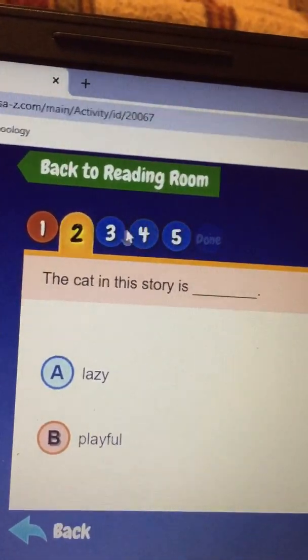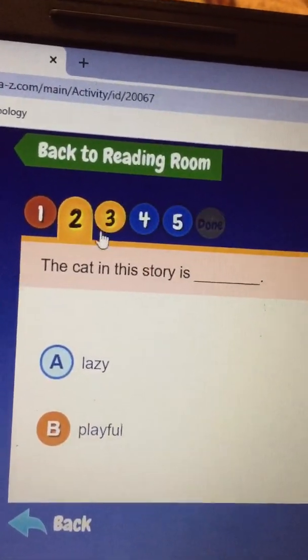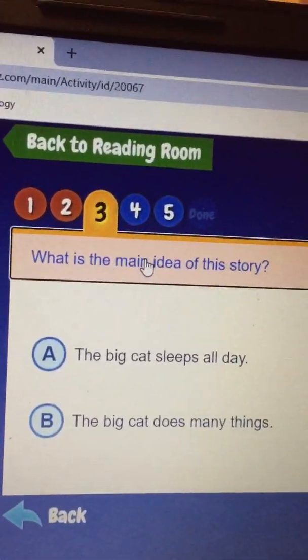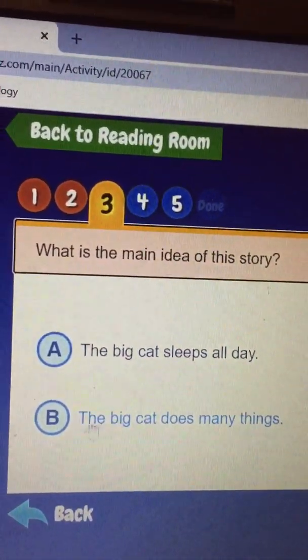I'm not going to do all of these. Well, maybe I should because I want to show you. I'll just press done and show you what happens. Nope, I guess I can't. It's not letting me. I have to pick something. Yeah, you can. What is the main idea of this story? The big cat sleeps all day. The big cat does many things.